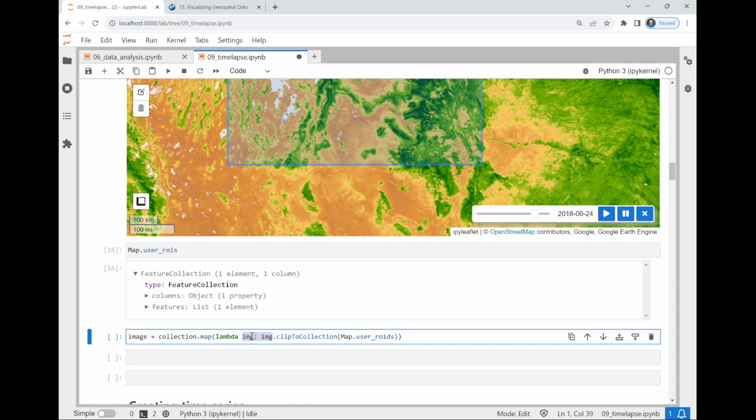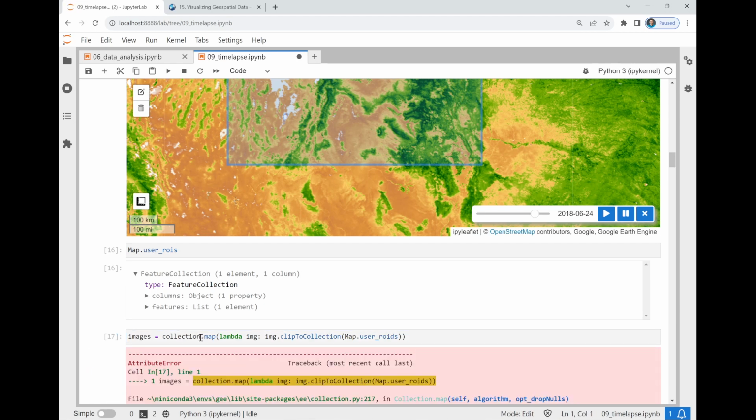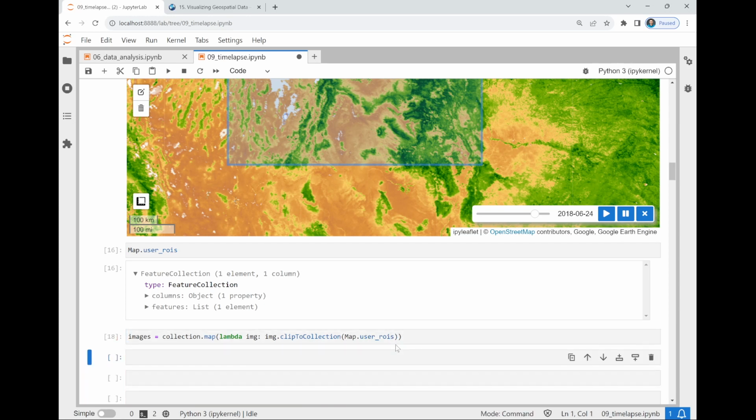So basically, this is an element of the collection, so it's a single image. You can choose whatever name you like. And then I'm going to clip to this one and then do this. By the way, this is to be images, okay? It's done, pretty much. As simple as that. It's all done, just one line.